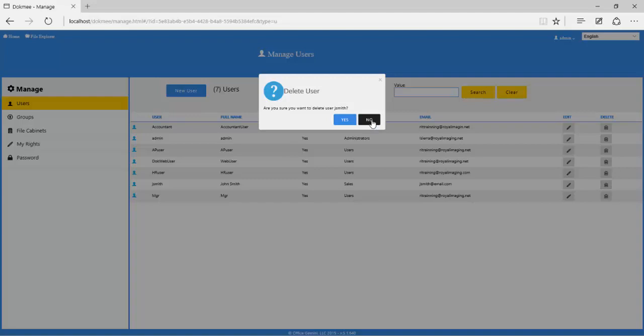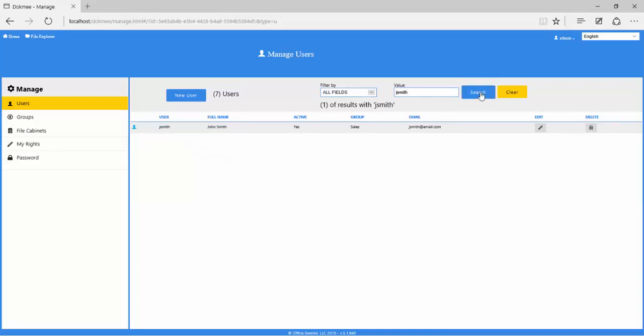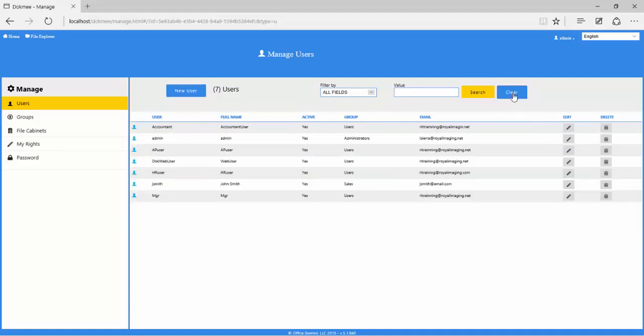When you delete a user from the system, the data associated with that user will still remain searchable in the audit log. If you have a lot of users inside Dokmee, you can find the one you need by using the search bar. Select what you would like to filter by: all fields, user, full name, group, or email. The most common is to search by all fields. Type the value to look for and click on the search button. This list of users will be filtered to show only those that match your criteria. To see the list of all users, click on the Clear button.